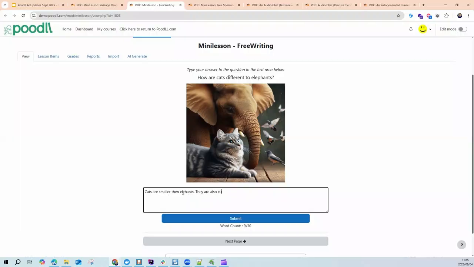They are also cuter than elephants, and they got the tiny small nose, not like the big long elephant one. Okay, so that's my response.